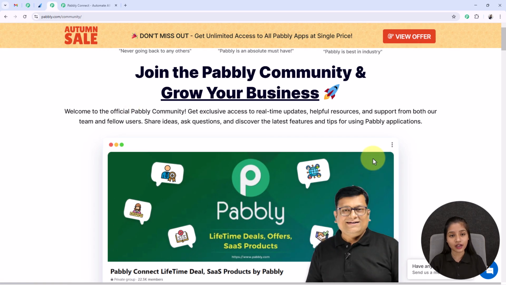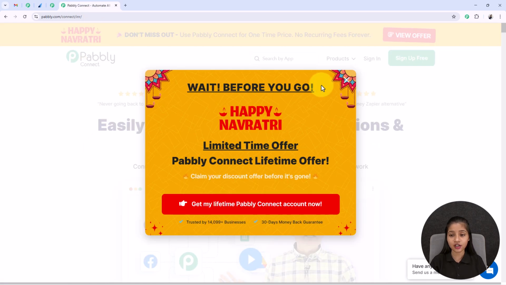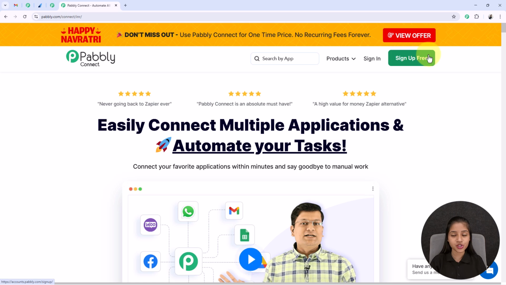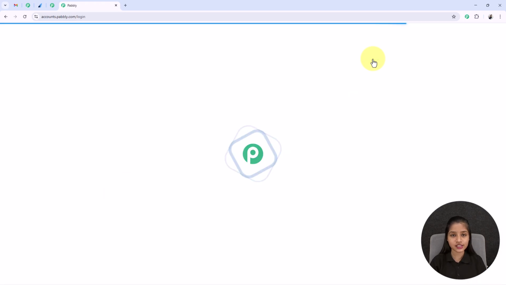Now we will get back to the landing page of Pabbly Connect. Here on the right hand side, you can see two options. The one is sign in and another is sign up free option. If you are a new user, then you can click on sign up free option and get 100 free tasks to explore the software. If you are an existing user, then you can click on sign in option.